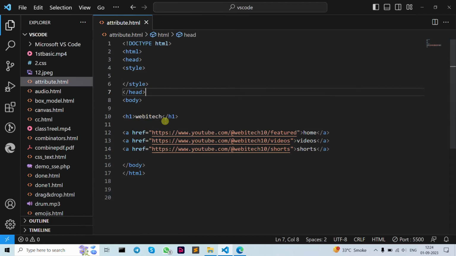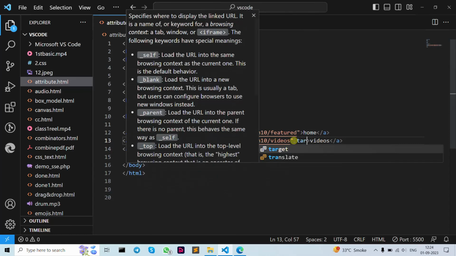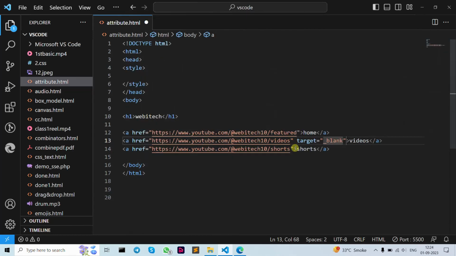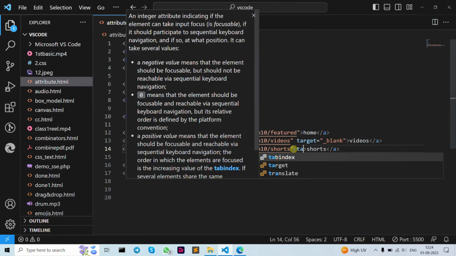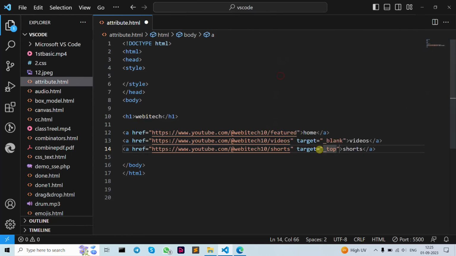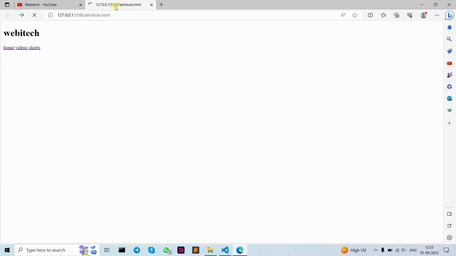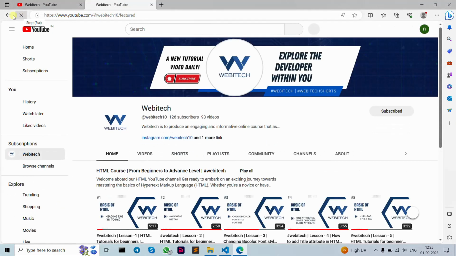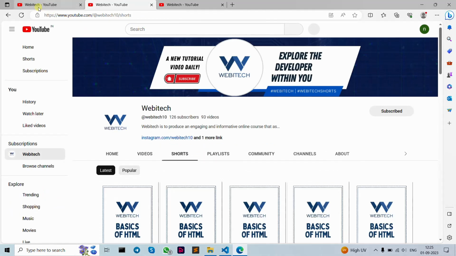So now we are gonna learn our first attribute selector, the specified attribute. As you can see, it opens in the same browser. So let's give it a target. I give the target as blank, and as you can see, you can select self, parent, top. So let's write down top, then save. When I click on home, it opens in the same browser because I didn't mention any particular target, but where we gave a target, it opens in a new browser, and this is our top. That is how it works.